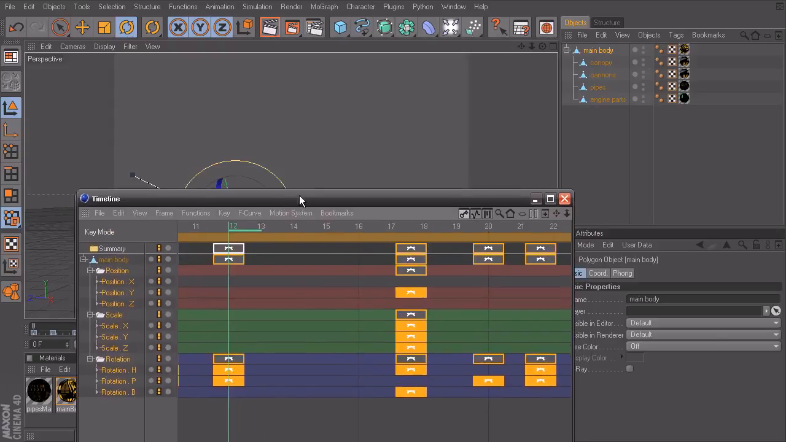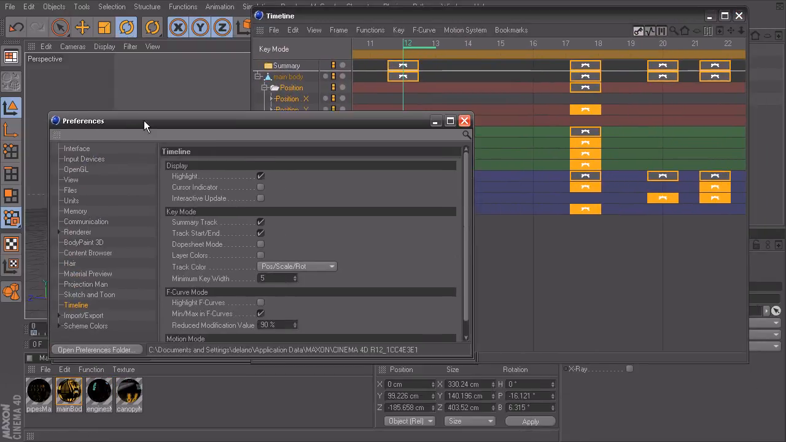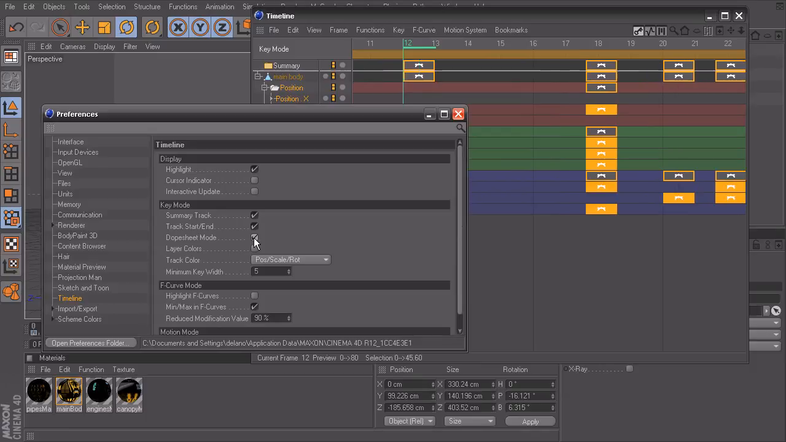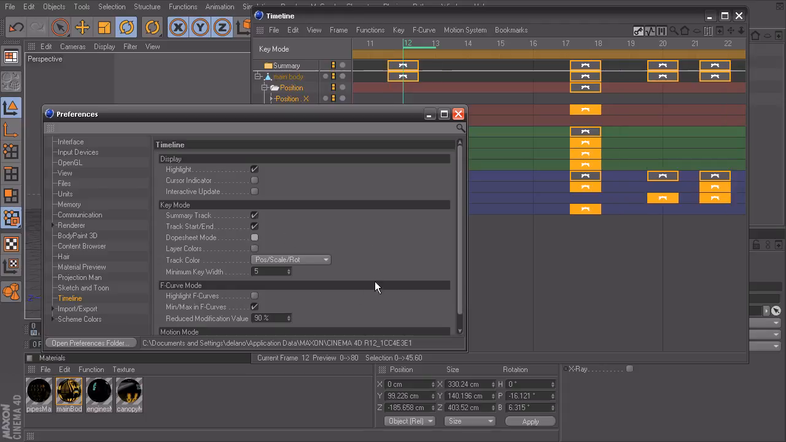Now, if we were to go ahead and check on dope sheet mode, all that's going to do is shift the key so that it's centered between the frame. So it's basically however you'd like to work. So right now this key is going to follow after frame 12, but it's still on frame 12. It's not adjusting our timing, just the way we view things in our key mode or the key manager. I'm going to leave that checked off.